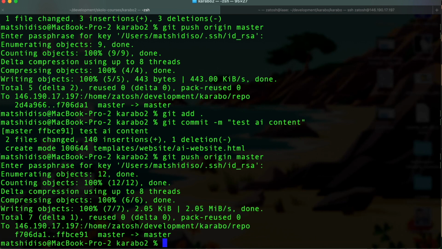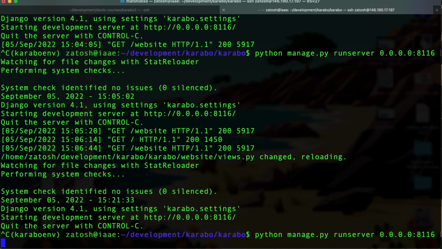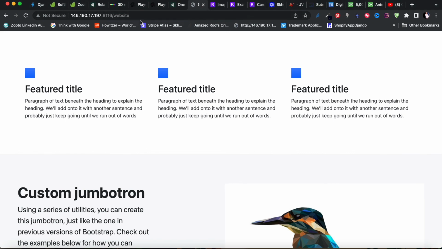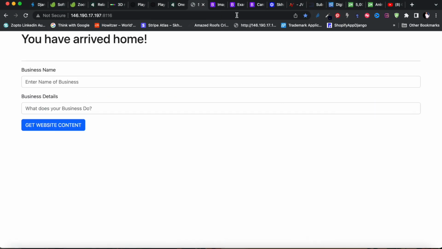Right, so now we've got that running. We're gonna start this server again. Let's restart the server. All right, so now the server is starting. We need to start it on the home page, right? So if we start it on the home page, let's see.